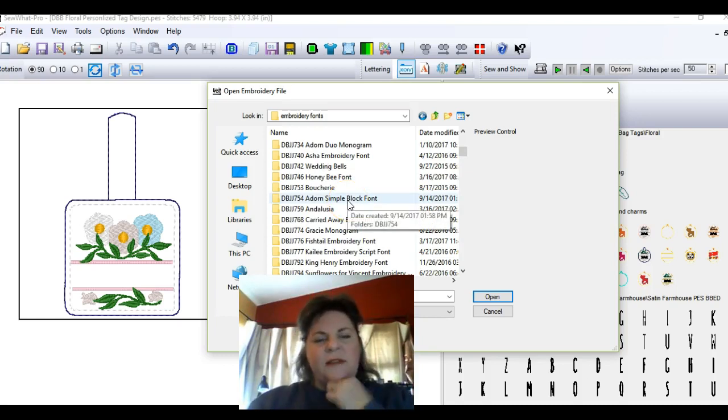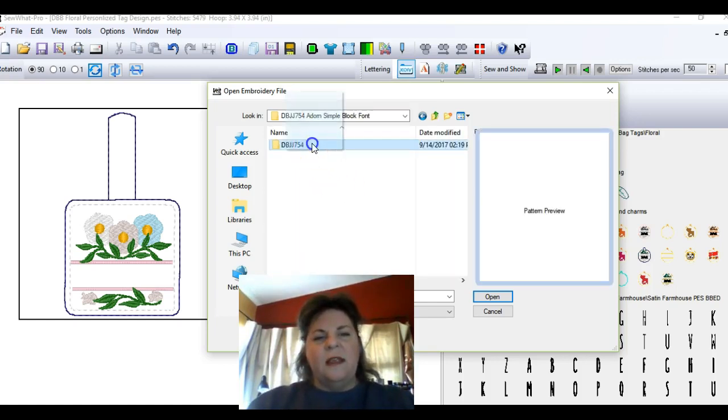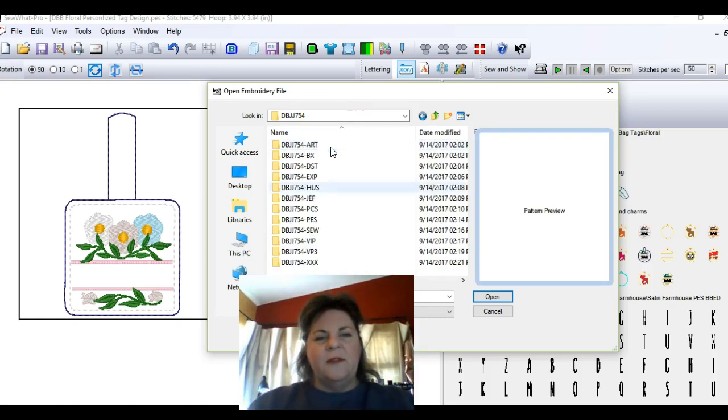I usually use Brilliance Essentials, and I use the BX format of embroidery files to put letters together, but since I've had a request to show you how to do it in Pro, I want to show you how to do that. So I'm going to open up one of my favorite fonts, which is the Designs by JuJu Adorn Simple Block font. This font is really sweet. It comes in a lot of different sizes.